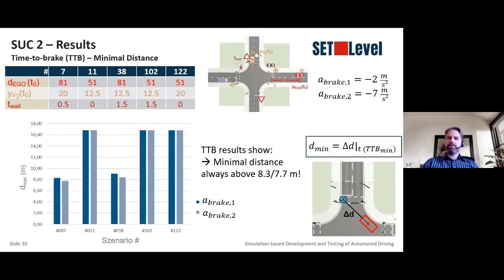In order to classify the criticality, the minimal distance between the ego vehicle and the pedestrian has been investigated as well. The distance calculation takes the bounding boxes between the two road users into account. It can be seen that the minimal distance during the relevant phase between T1 and T2, shown for both the soft braking and the hard braking, is never less than 8.3 meters for soft braking, and for the hard braking never below 7.7 meters.